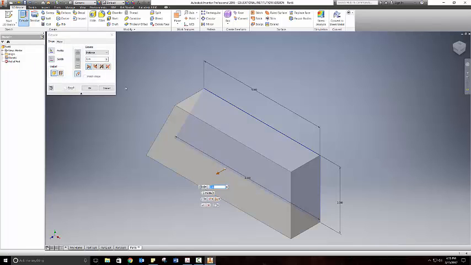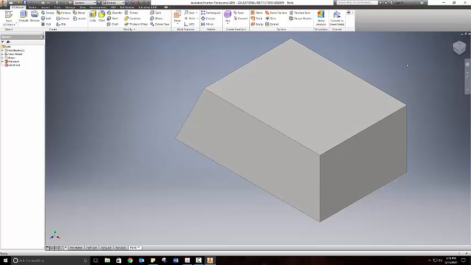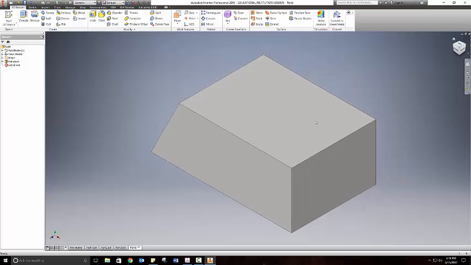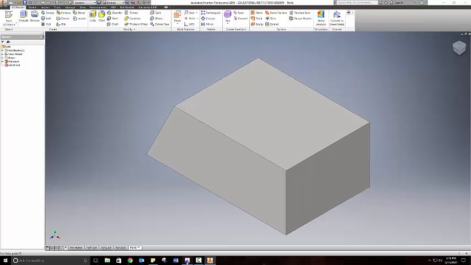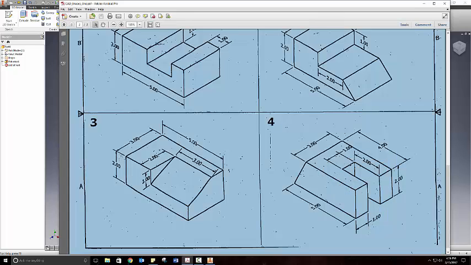I click on Extrude. We have to go in direction 2. We know we have to go 3 inches. And then I'm going to hit Enter. And there you go. You have the basic shape of part number 4. But wait a minute. We are missing a chunk out of the back of it here. I'm sorry, out of the right side. We're missing a piece out of it.